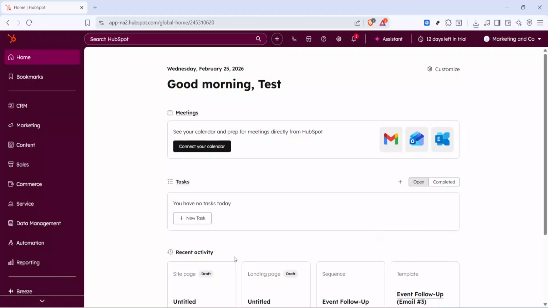In today's video, I'm going to teach you how to connect LinkedIn to HubSpot. By the end, you'll have your LinkedIn account linked through HubSpot's app marketplace so you can track performance, sync leads from LinkedIn forms, and streamline your marketing and sales workflows.